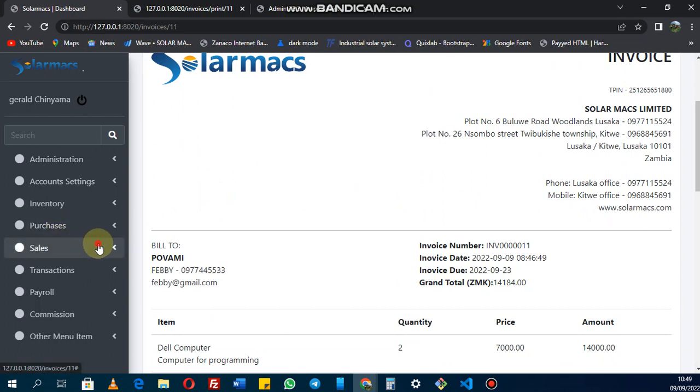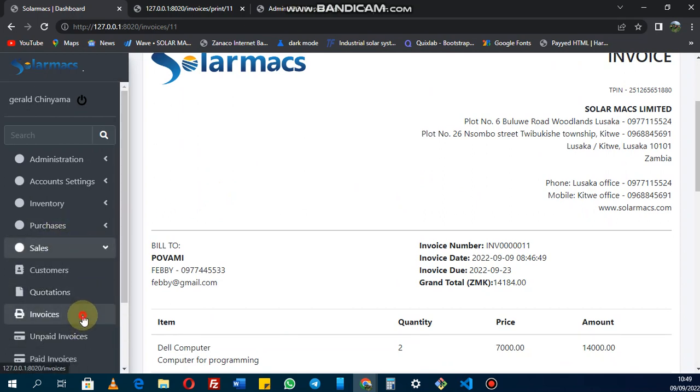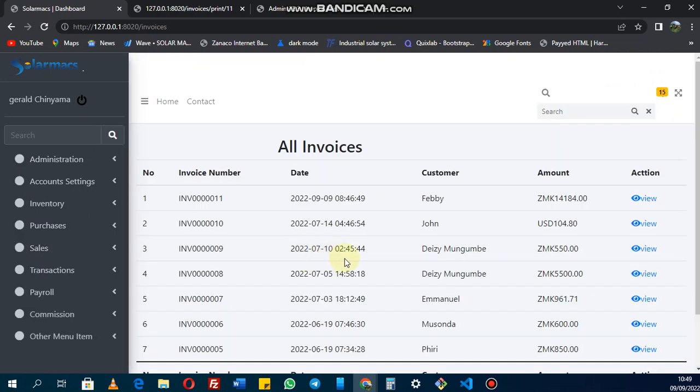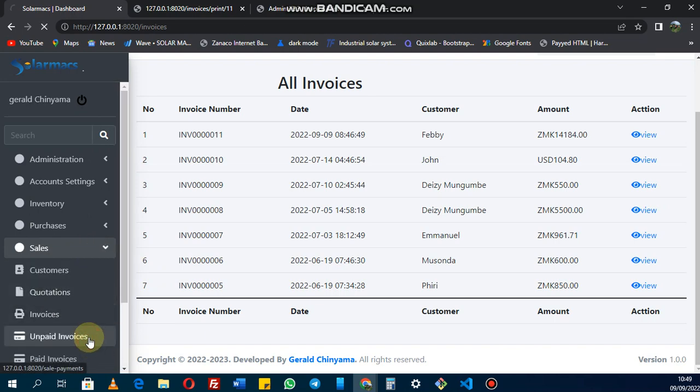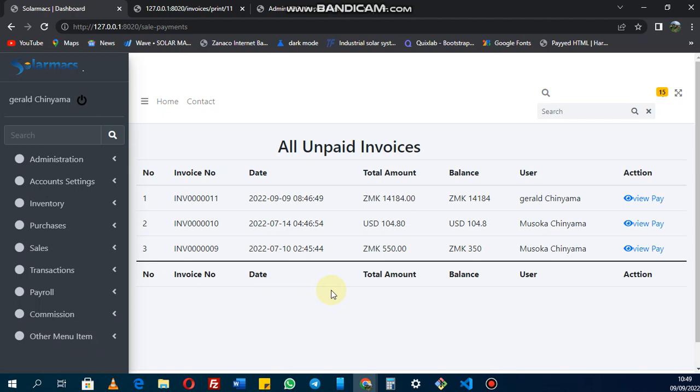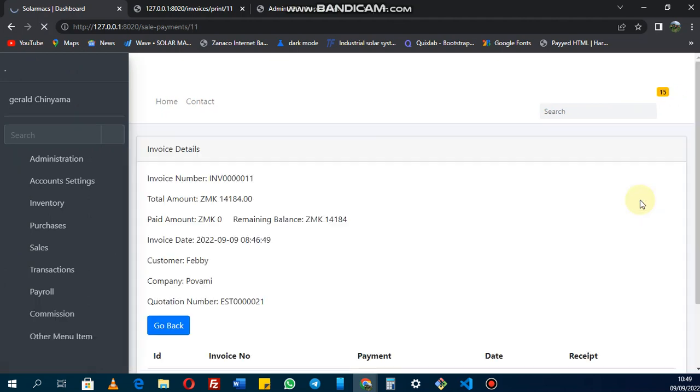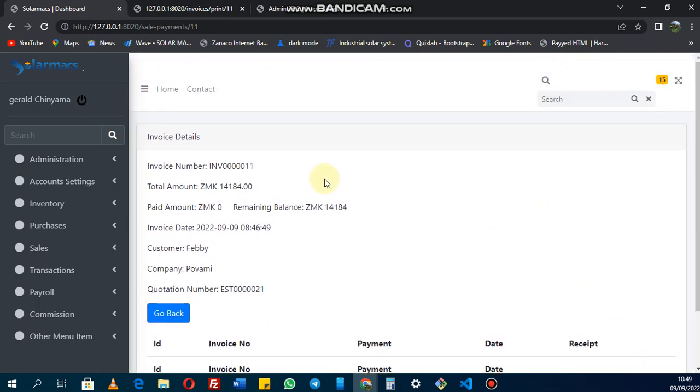When we go back to sales and invoices again, okay, it's just view. On sales, I can also go on unpaid invoices. So these are invoices which have not yet been paid, and it shows the date of the invoice, the amount. So this is the latest one which is showing here, and these are other invoices. This user is the person who created this invoice. When I go on view, it's the same. It shows us the details for that invoice.